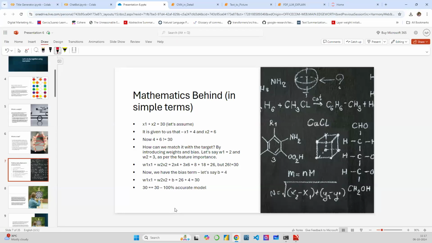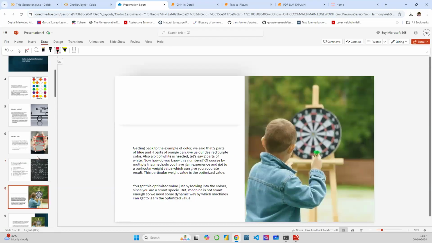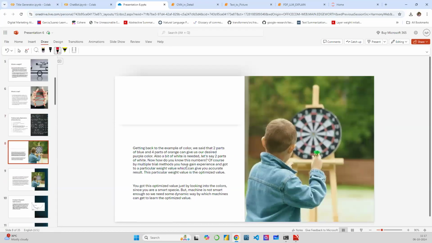This is how the model tries to fit your data as per your required output. It is trying to fit these input features to the required output, but in a much more advanced way. Let's see what those advanced ways are. Okay, so at this point, how will you know what the optimized values are? When I said I'm using 2 parts of orange and 4 parts of blue, let's say, it gives us our required color. But how do we know that it will be 2 parts and 4 parts?